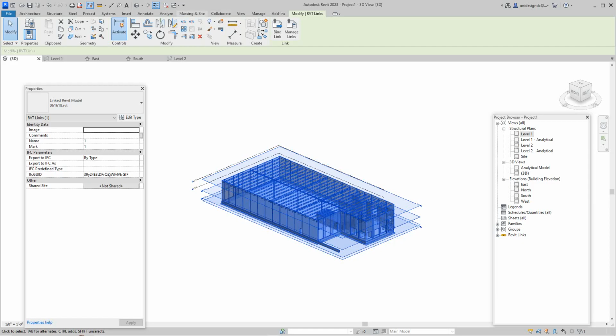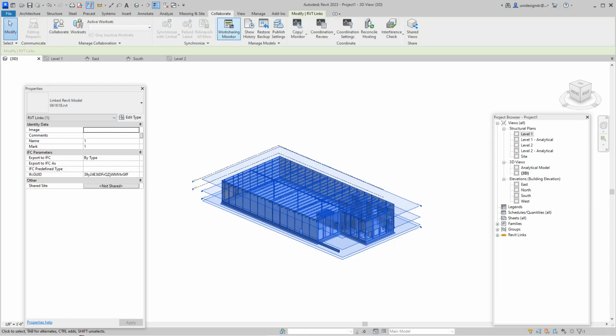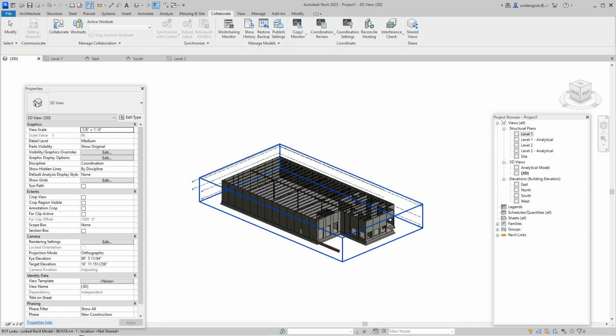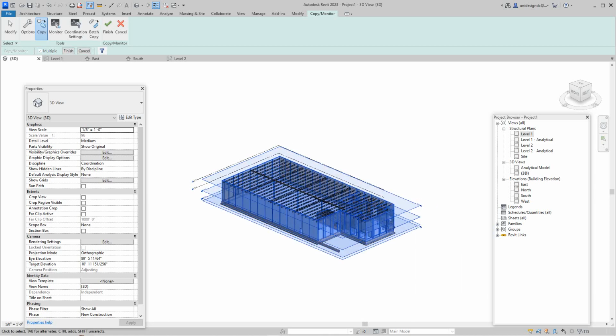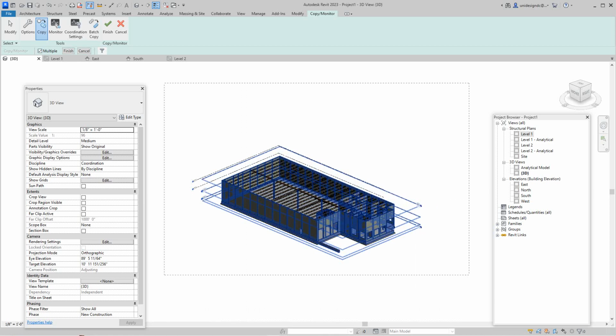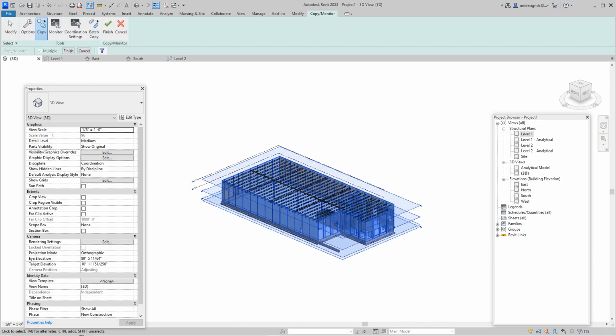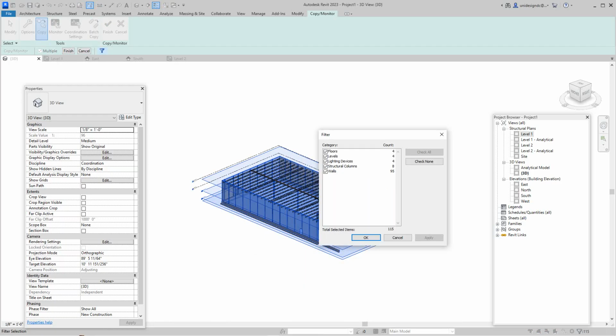I'm going to select it and I'm going to go to collaborate. I want to copy monitor. I want to copy this stuff here, and I'm going to use the link. I'm going to select this link here, and then I'm going to hit copy. And here's going to allow me to do multiple. So I'm going to grab everything, and I'm going to do a crossing, just make sure I get everything here. Okay. And I'm going to do my filter. And all I want to do is levels. Do I see grids here? I didn't get any grids.